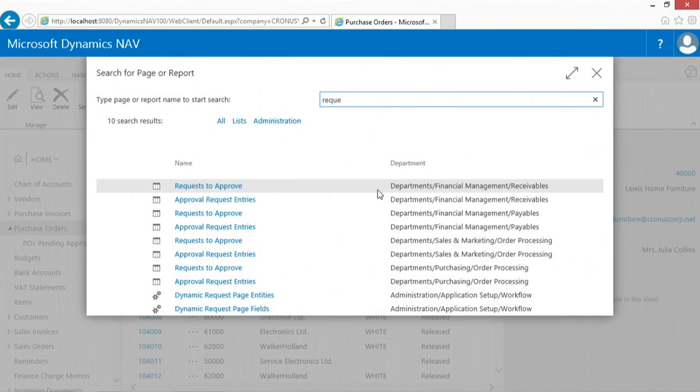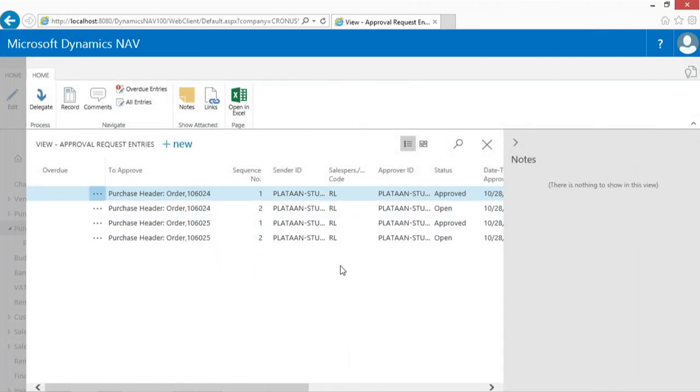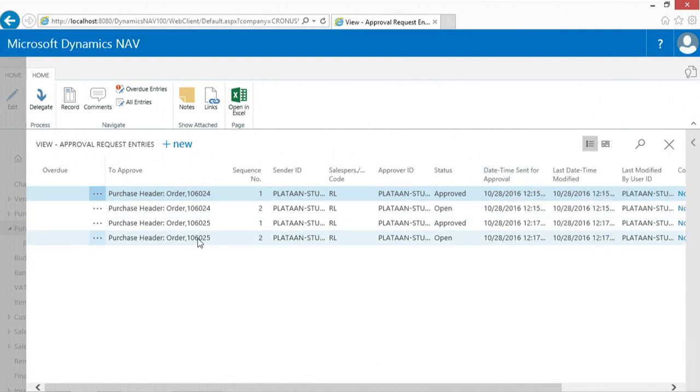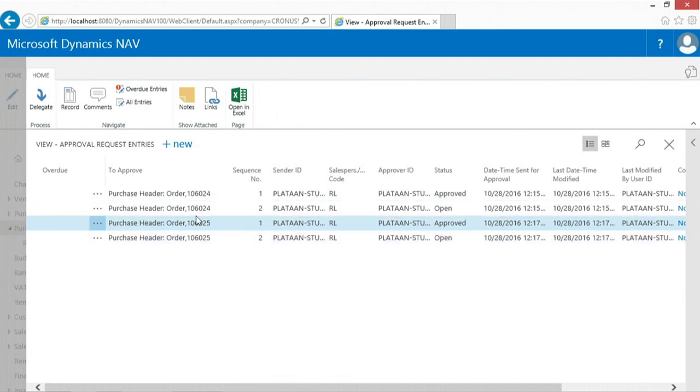and if I enter requests, you have requests to approve, or you also have the approval request entries. If I go to the approval request entries, you can see now the entries that have been sent to be approved. Here you can see, for example, the third and the fourth line are of the document that I just created. And you see that when you send an approval request, the first thing that happens is that you're approving your own document. And now it's sent to Stephen, which is my direct approver, as you can see here.